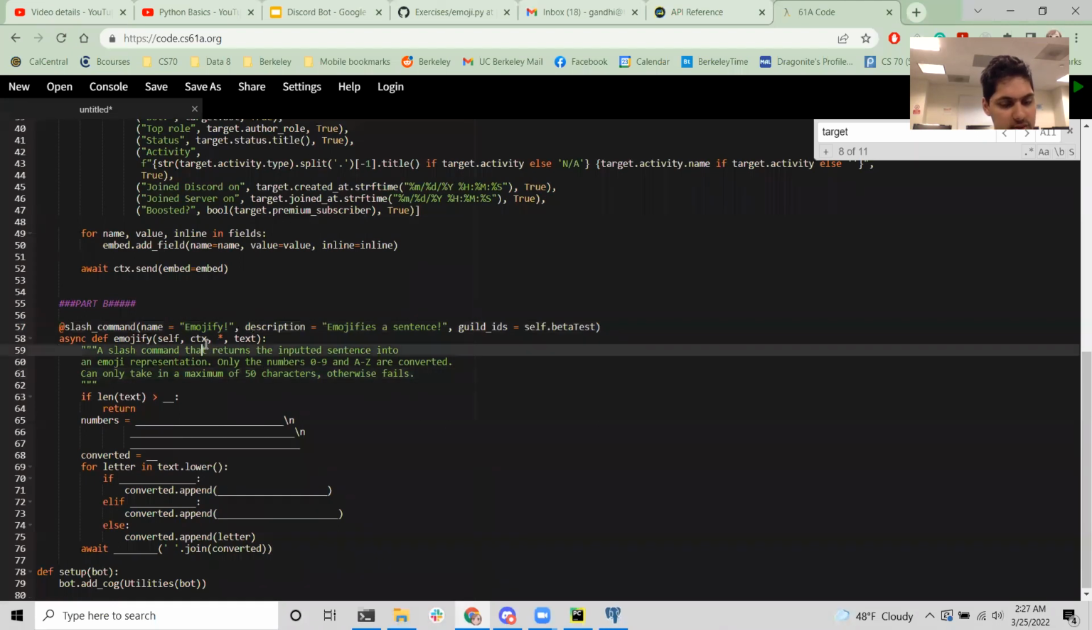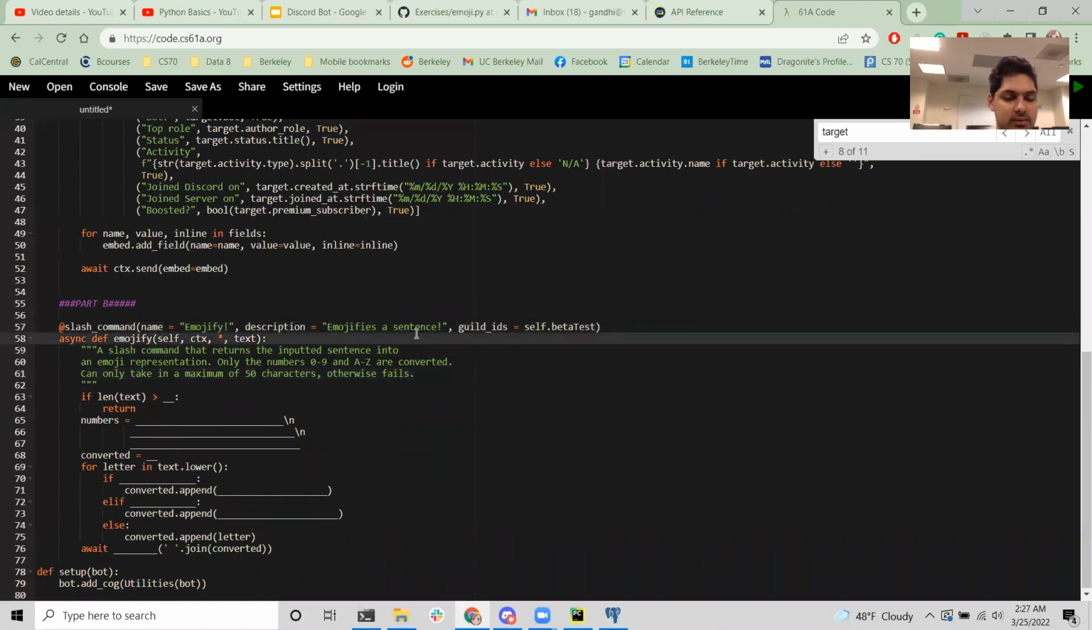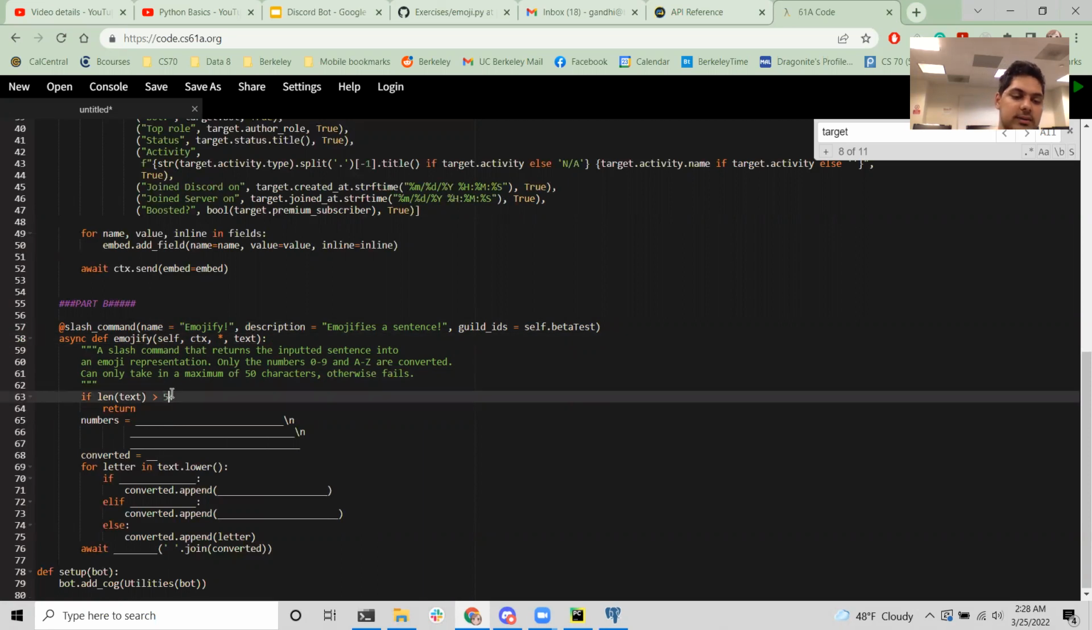So we're saying a slash command returns the input sentence as an emoji representation. Only the numbers 0 through 9 are converted. It only takes a maximum of 50 characters, otherwise it fails, because we just want to prevent spam.